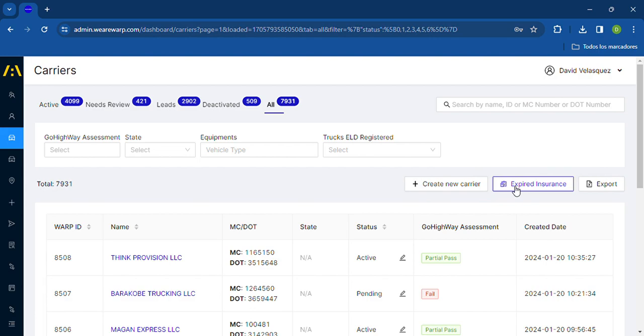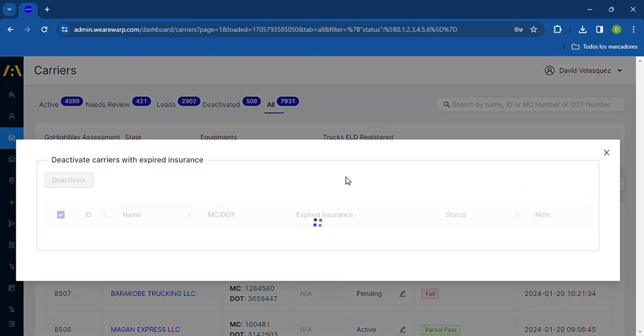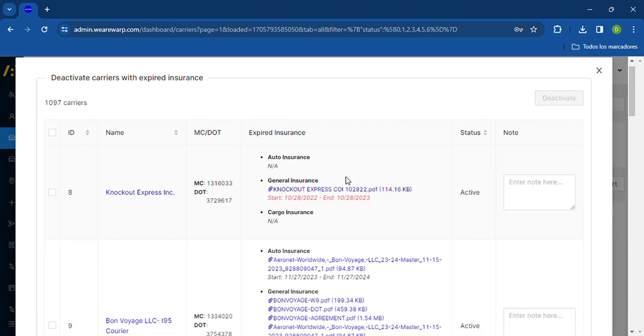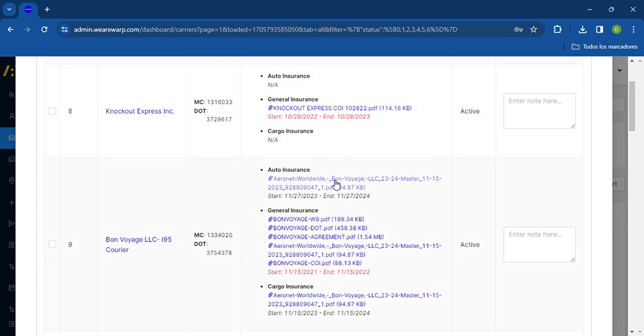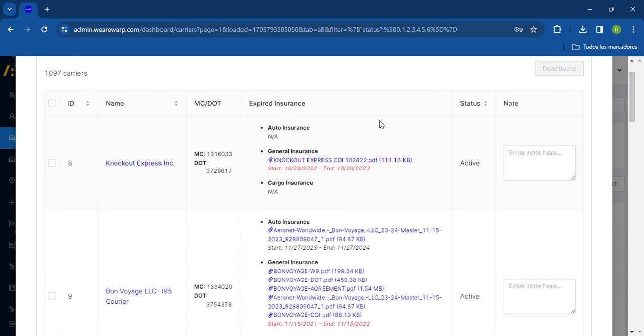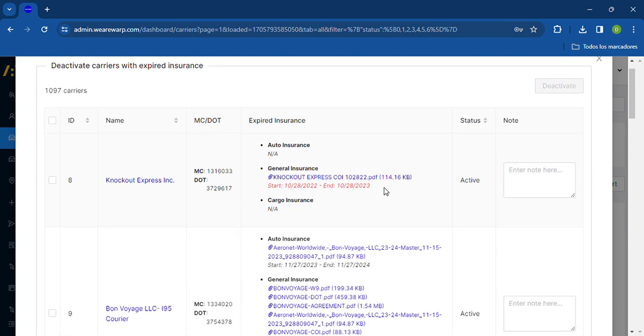Then we can select here to see all those carriers in which we need to ask. Those carriers were already set up, and they're active in our system, but their insurance is expired based on what insurance we already have on our end. If we're going to use this carrier, then we need to either reach out to them to ask for their updated certificate of insurance, or we can also go into Highway, so we can download the most recent insurance from there.